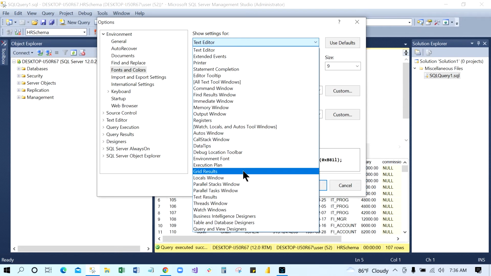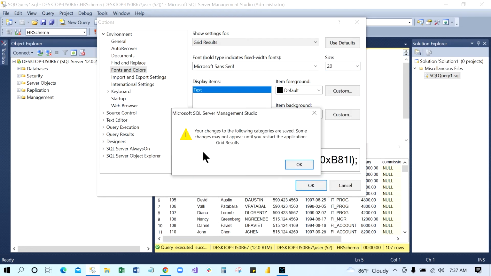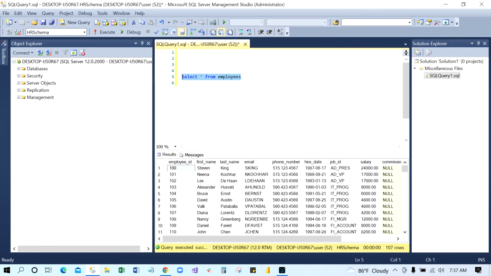it is on Grid Results. If you select Grid Results, and then if you want a big size, like 20, then it's okay. It says the following category changes are saved. Some changes may not appear until you restart the application, so you have to close it and open it again, then you will see the results.